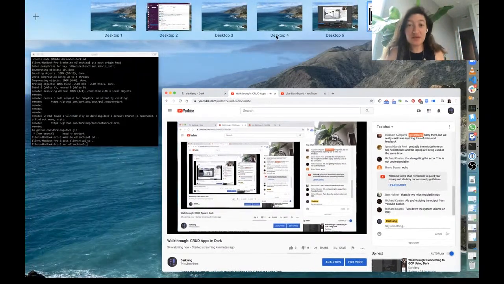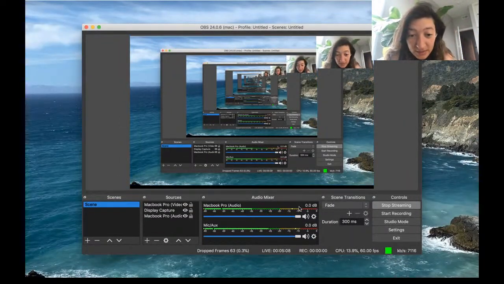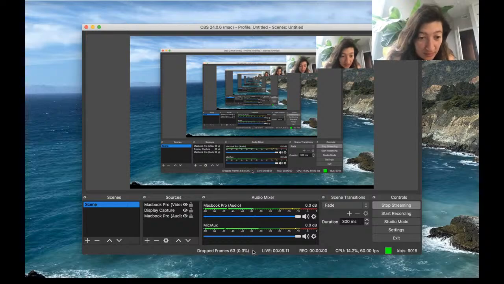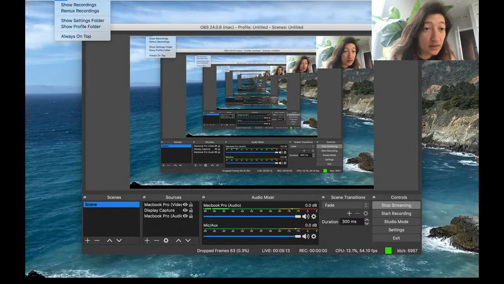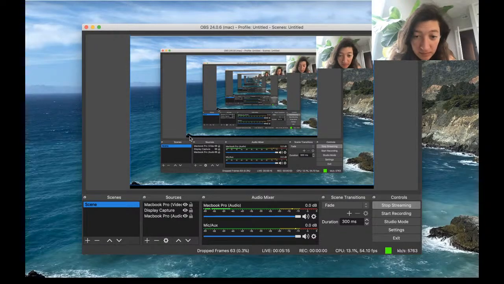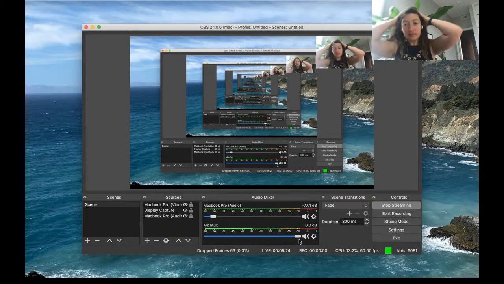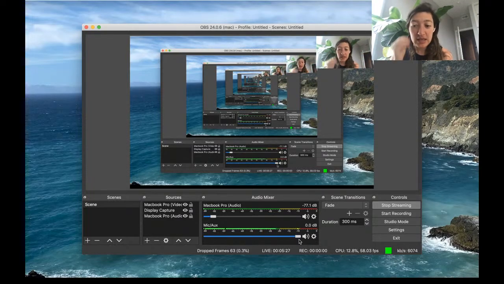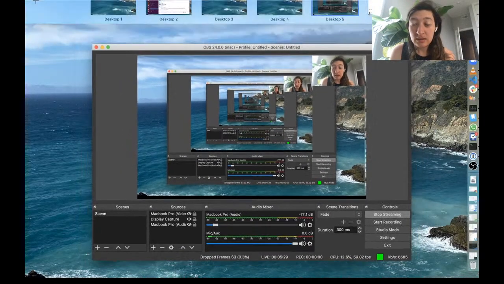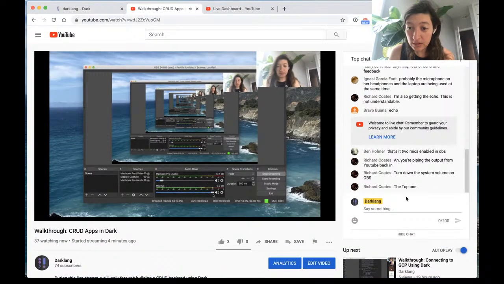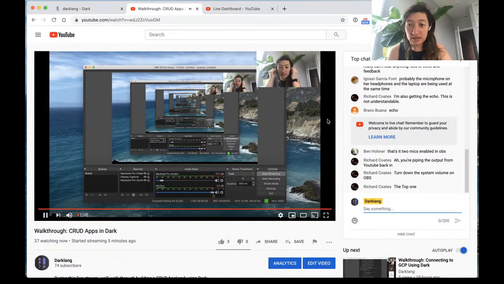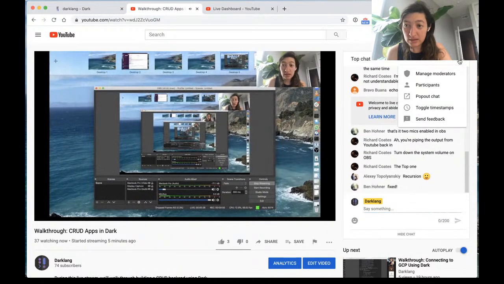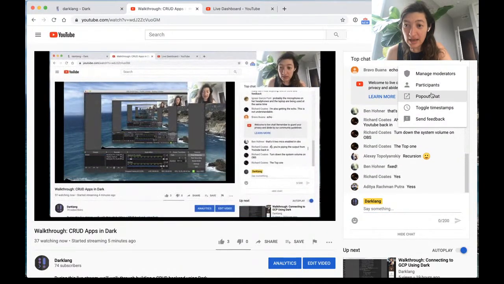I also see the advice that turning down the system volume of OBS. Does that help? I think it does. Yes. Yay.